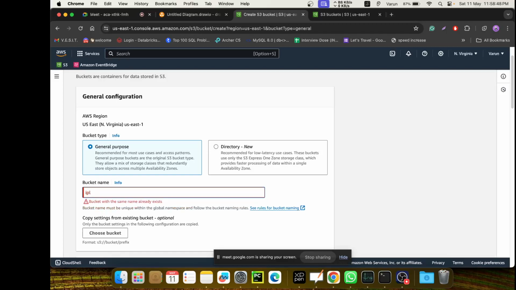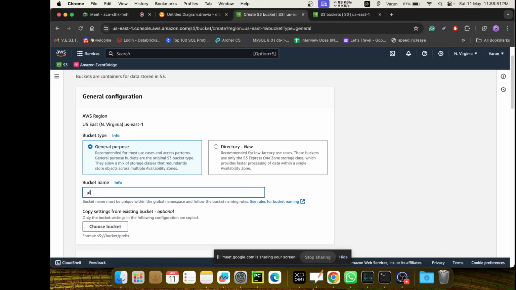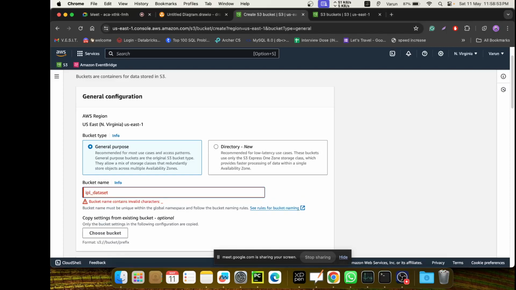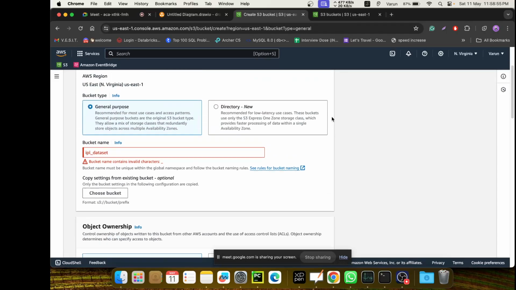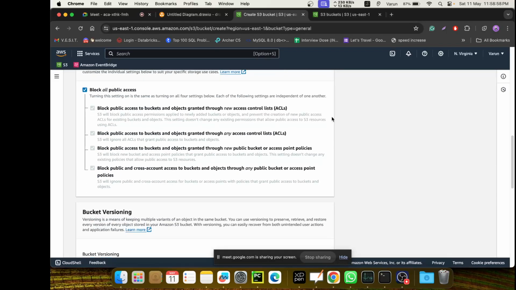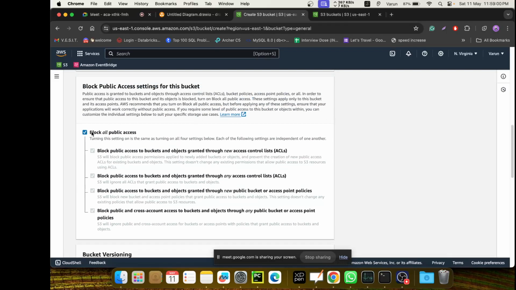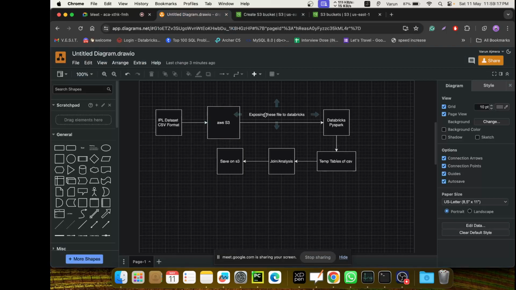So I am giving the IPL data set right now. Just leave it. So right now this part I will explain. We don't want to expose our S3 bucket to be publicly accessible, so that's why we are blocking all the access. As I told, we will expose these files to Databricks. I will tell you how we will expose it.